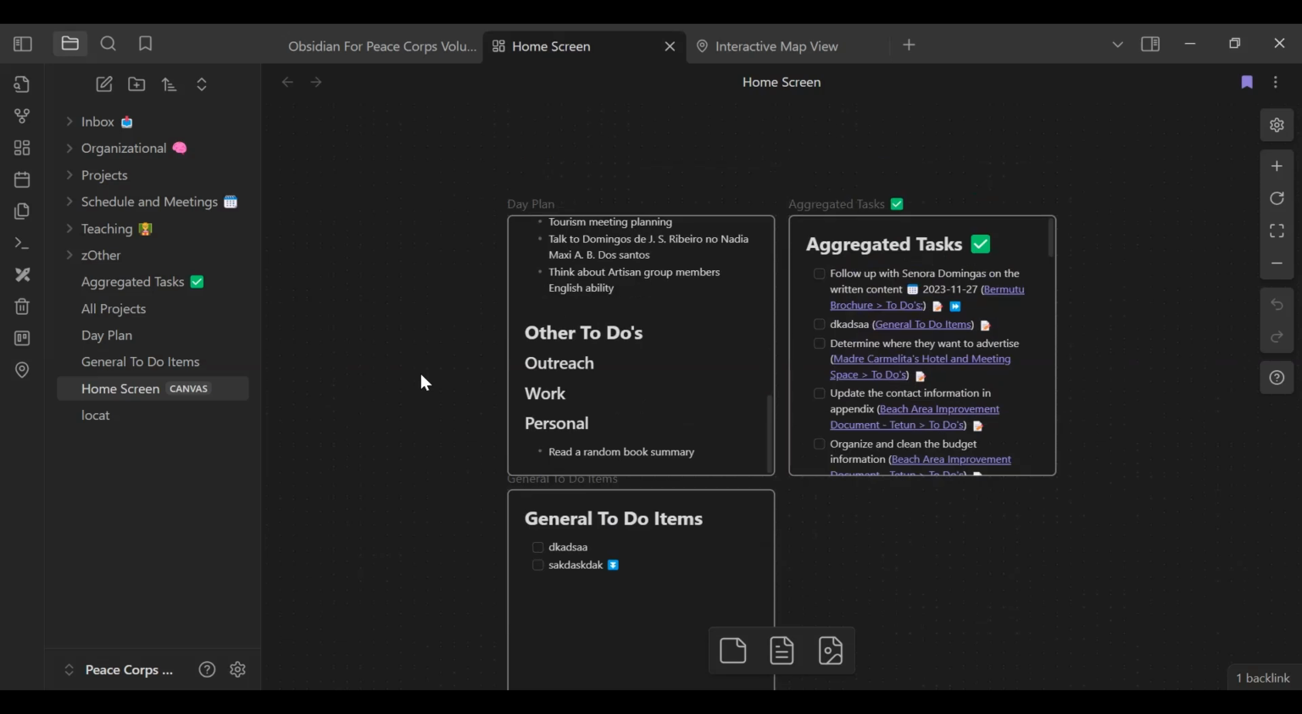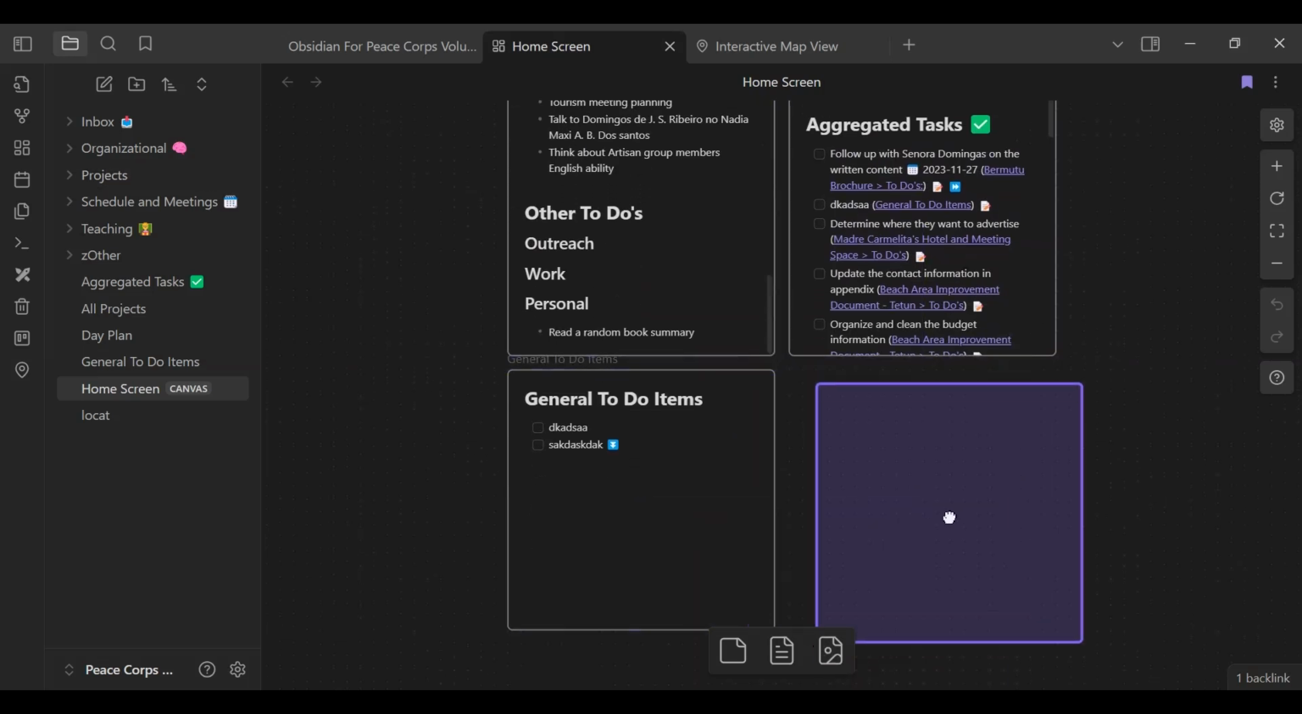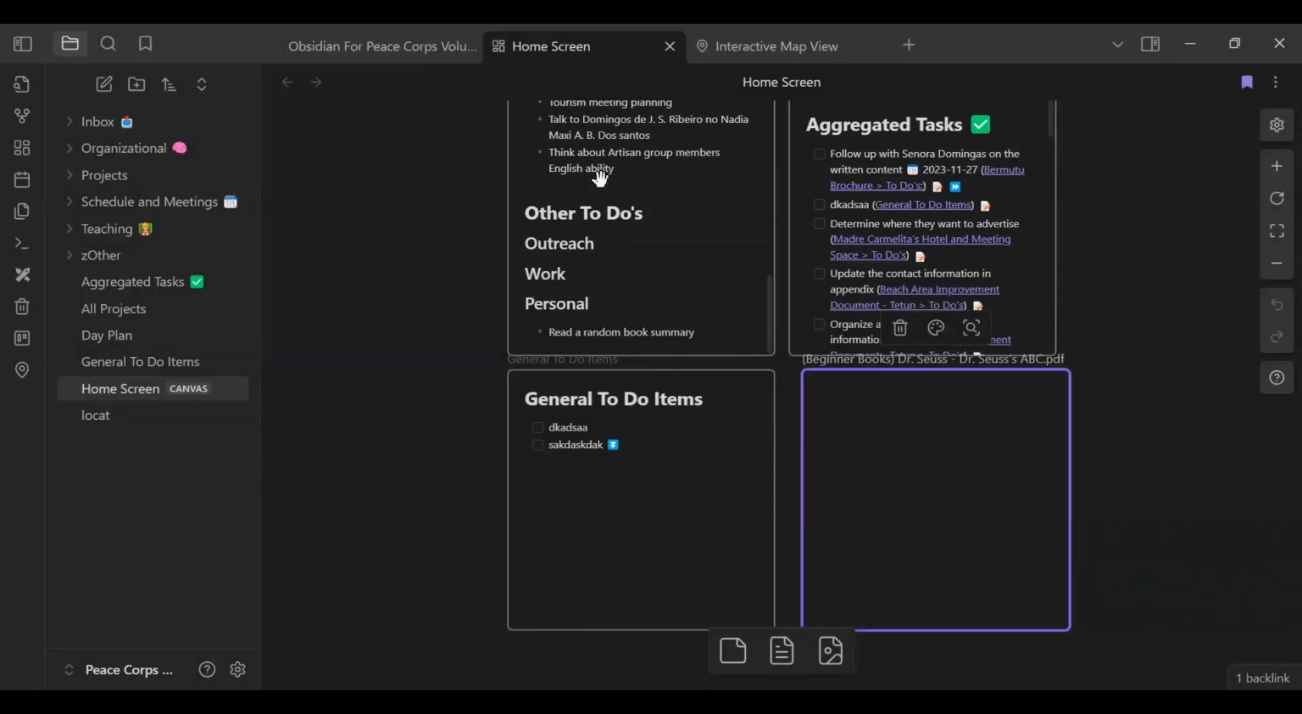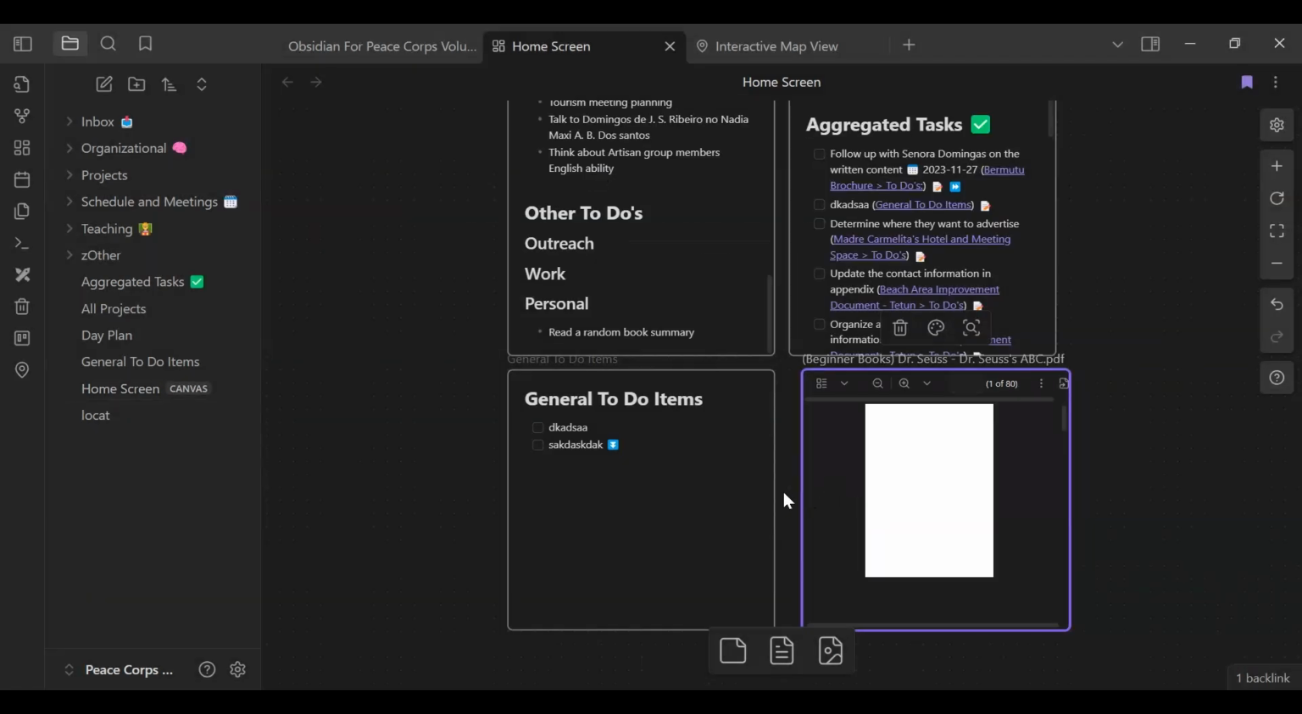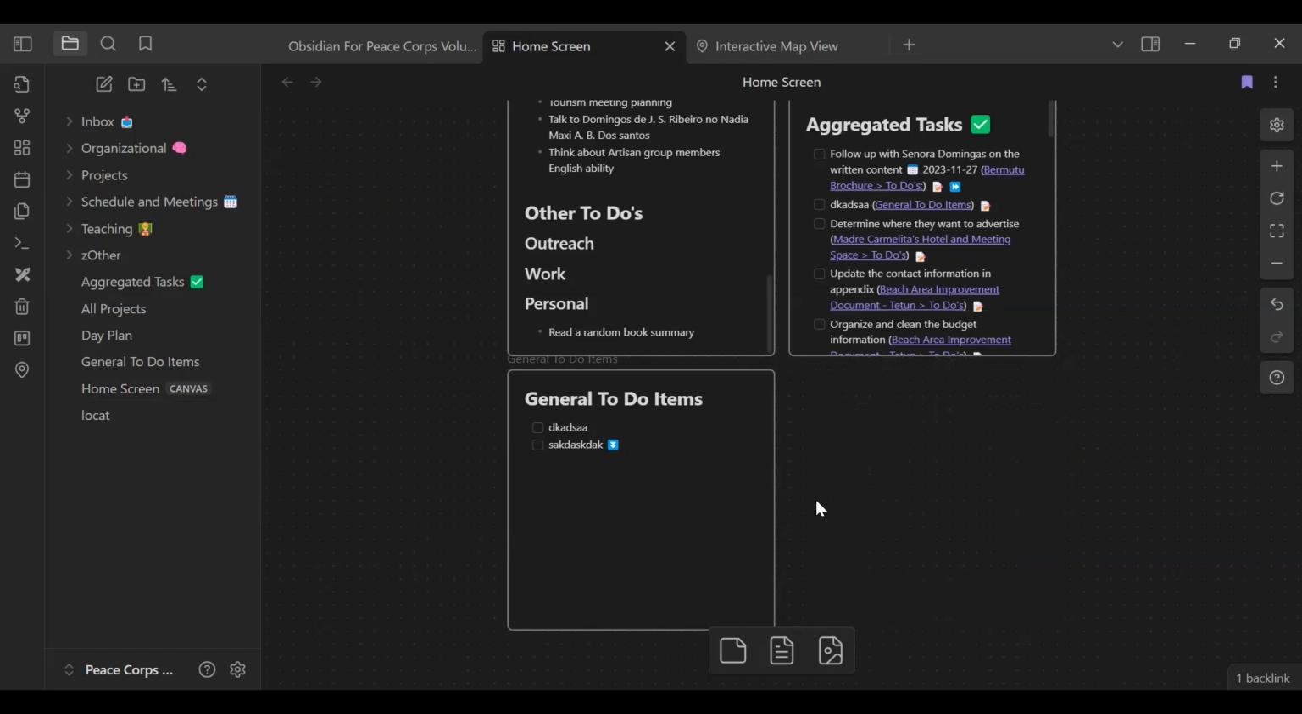A canvas is a way for you to put a bunch of different files, photos, whatever it may be, together, and you can link different things together. So right now, for example, I'm just going to throw in this PDF, and then you can do arrows, whatever you want. A lot of customization there. Alright.